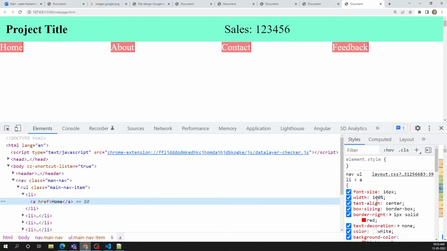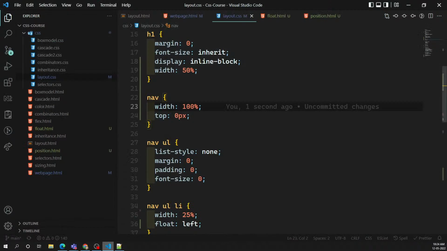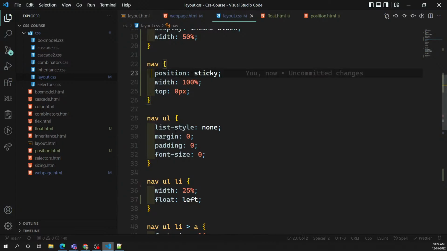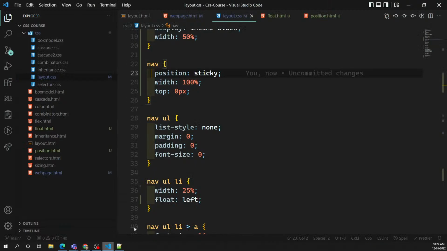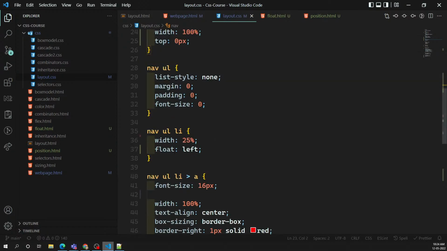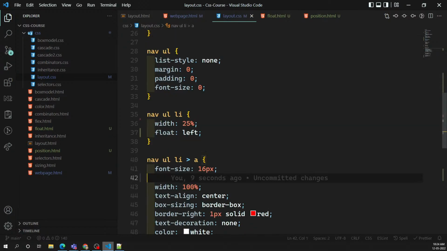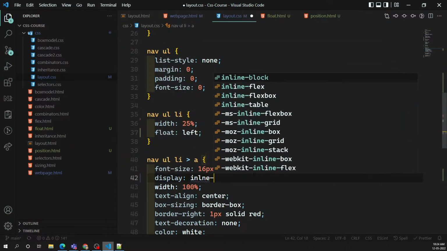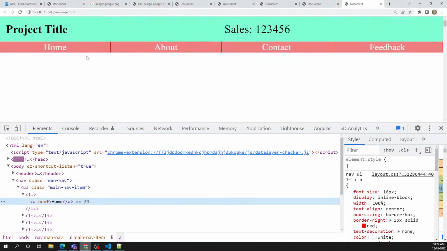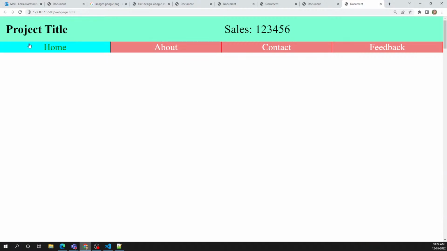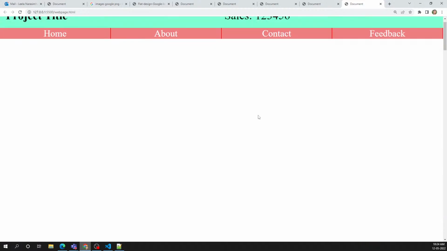Okay, I removed this display inline block, right? Now as we immediately moved this one to float left, immediately everything got changed. Now I can use this display inline block, so there is no need to use this float left. Okay, now I changed this one to float left. Whatever it may be, we got the same output.